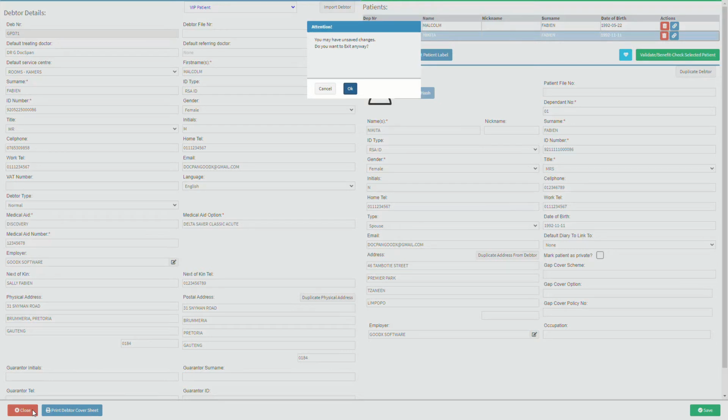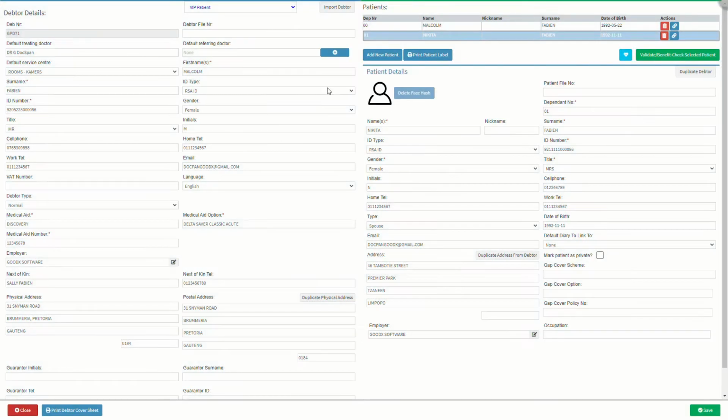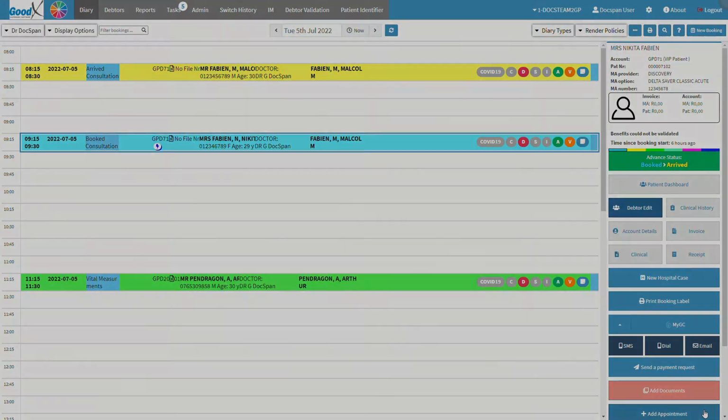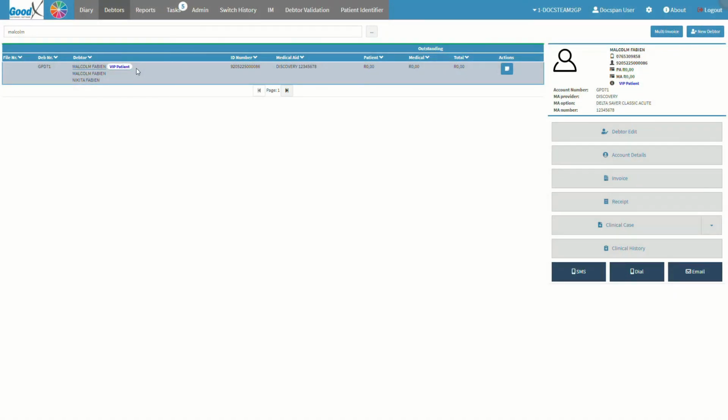Click on the Close button to return to the previous screen without saving. An attention pop-up will appear to advise the user that they might have unsaved changes and if they would like to exit anyway. Click on the OK button to exit the screen without saving and return to the previous screen. Note that the changes that were made will be lost. Or click on the Cancel button to ignore the request to close without saving changes and return to the debtor detail screen. Click on the Save button to save all changes that have been made to the debtor. For more information regarding the debtor list, please refer to the Debtor List user manual linked in this video's description.